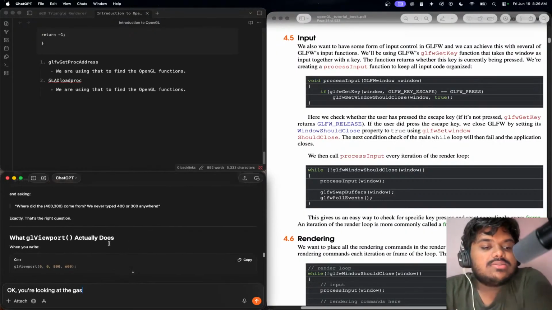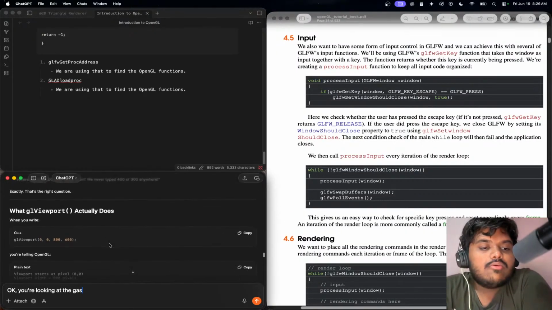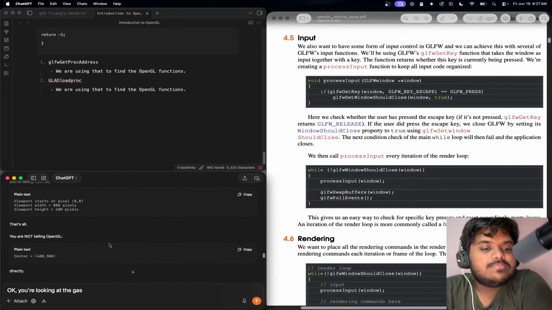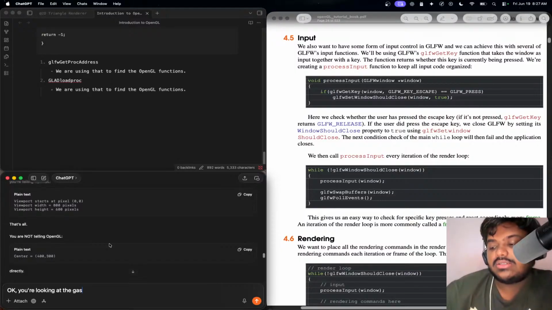That is exactly the right question. What does GL actually do when you write 800 and 600? You are telling OpenGL the viewport starts at pixel 0, comma 0. Viewport width equal to 800 pixels. Viewport height equal to 600 pixels. That is all. But you're not telling OpenGL the center equal to 400, 300.